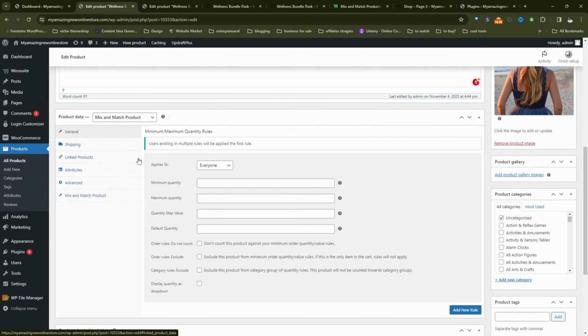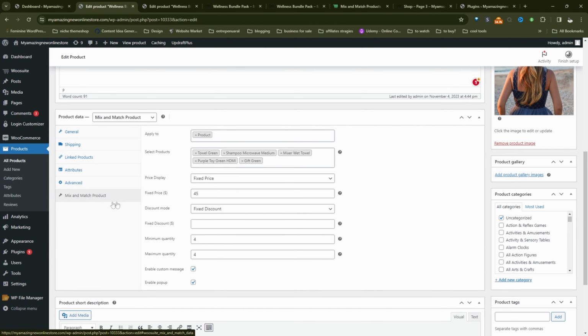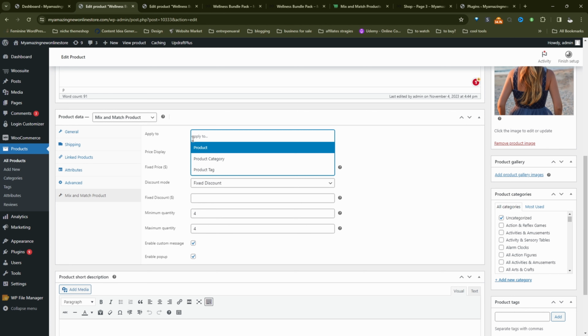And the most important thing is where it says product data. We just need to select Mix and Match product here. Okay. And then on this left-hand side, we'll see this Mix and Match product selection. I'm going to quickly remove all of these. Where it says applies to, we've got three options, right? So we've got three different ways in how we can include products onto this particular bundle.